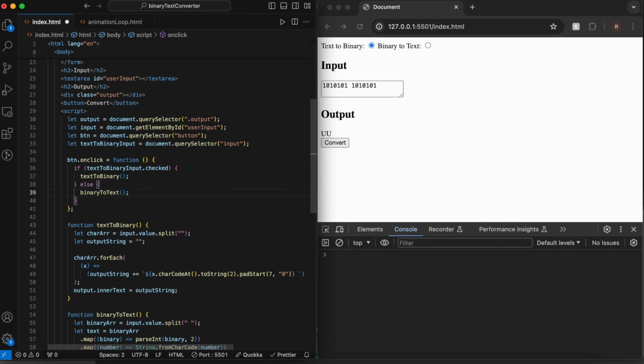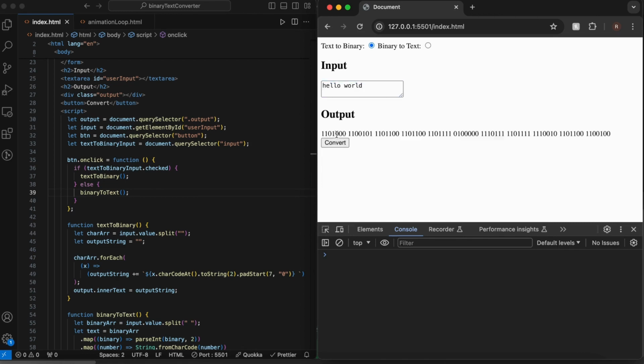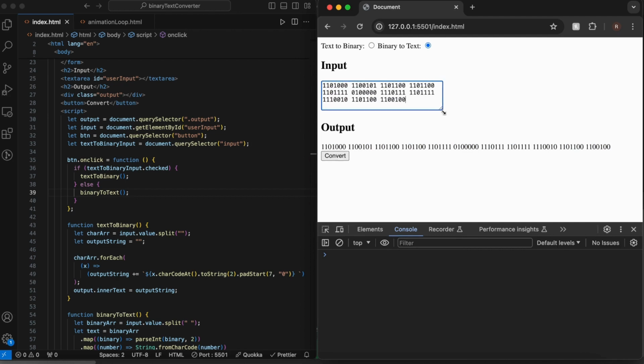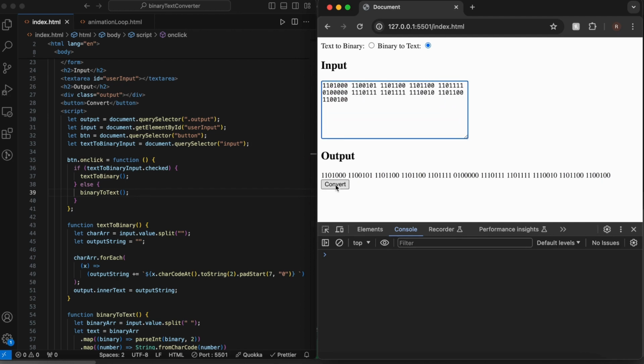Once we've done that, let's hit save and try it out. For starters, I'll type in hello world. Then I'll hit the convert button, and we can see that we have some binary code as our output. Let's copy this binary code and see if the output will now be hello world. First, we'll want to switch from text to binary to binary to text. Then let's hit the convert button, and look at that. We now have an output of hello world.